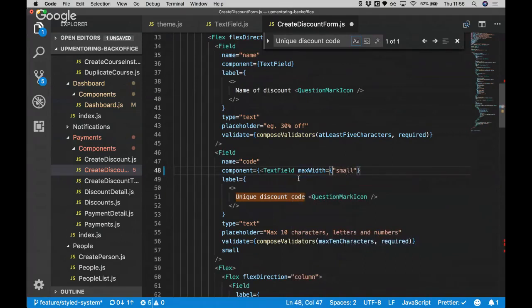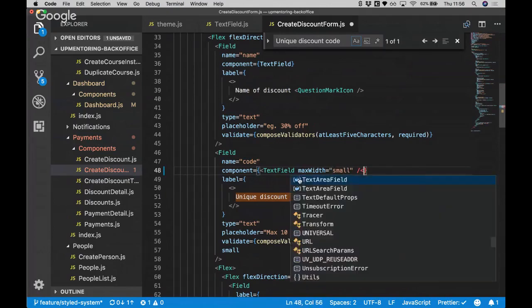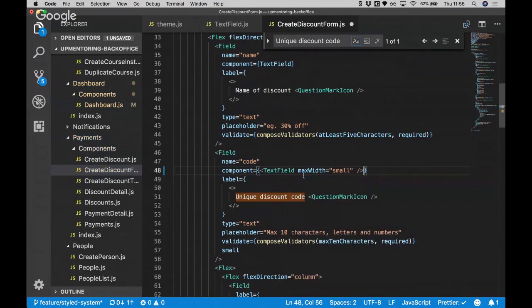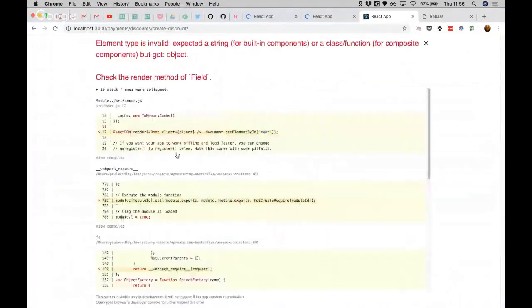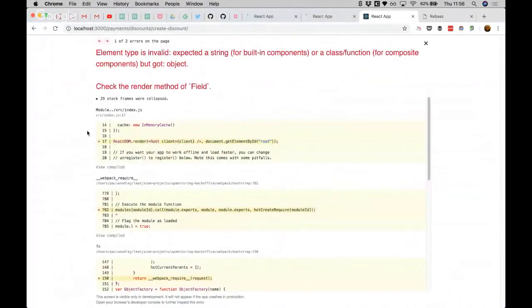And then watch out because you need that curly brace. Yeah, let's see if this works. I don't know. Nope. It says it expected a string or function but got an object. Yeah, we need another way to render this.